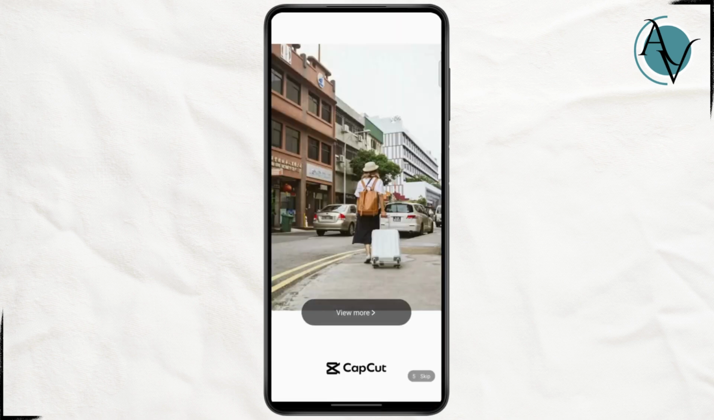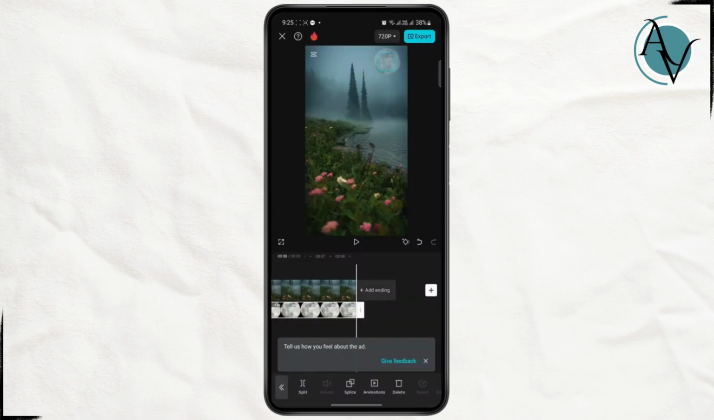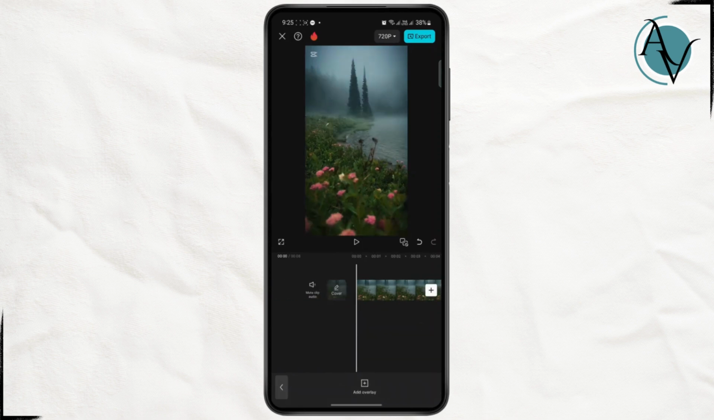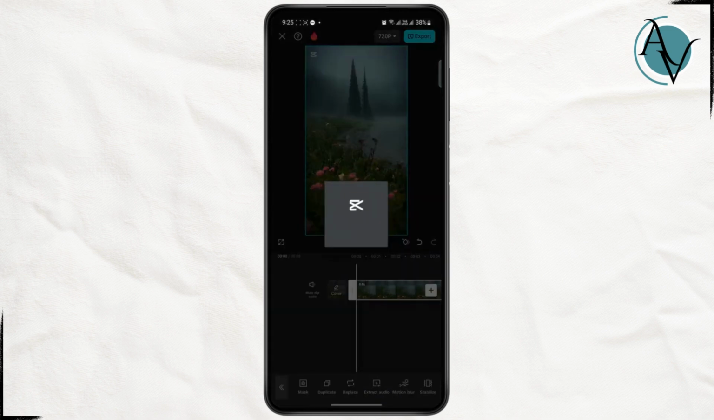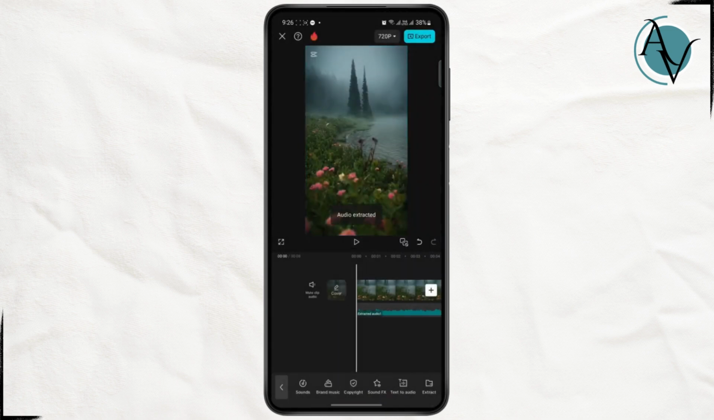First thing first, you just open up your CapCut and open a video that you want. And once you do that, what you need to do now is go ahead and tap on the video, and from here you will have to find an option that says extract sound. So go ahead and swipe to the right and you will find this setting. From here you just have to tap on this extract audio and it will automatically extract the audio from your video.